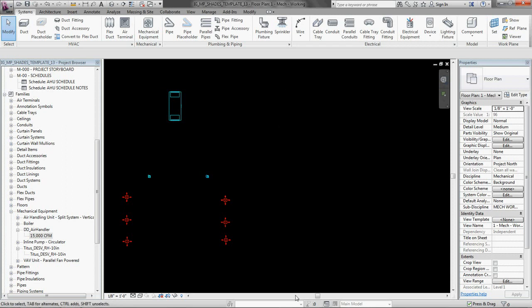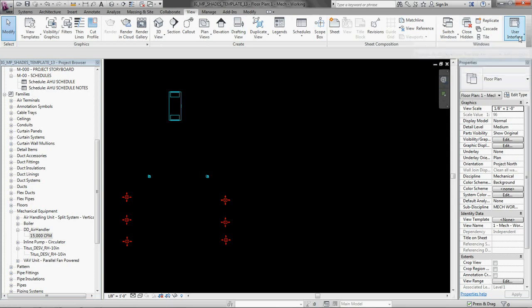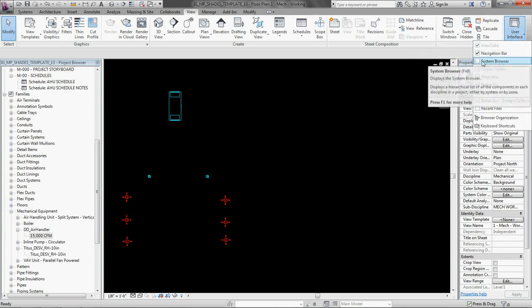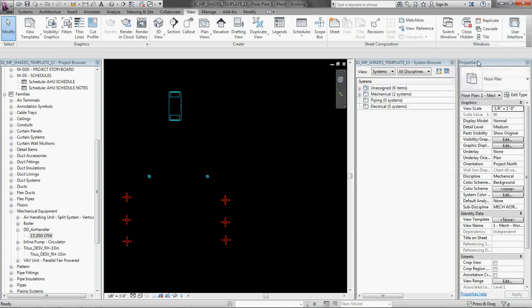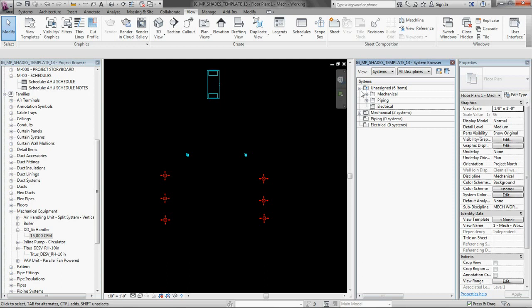my system browser. So I'm going to open that now, which is in View, User Interface, and then System Browser right here, it's unchecked. Go ahead and check that, and then the System Browser will show up. And this is a list showing all of the systems, and we've got some unassigned systems.